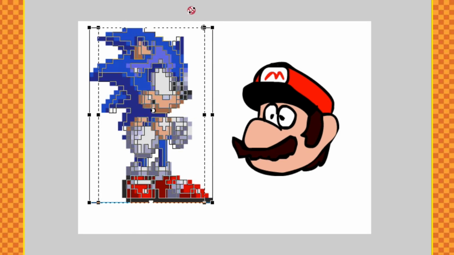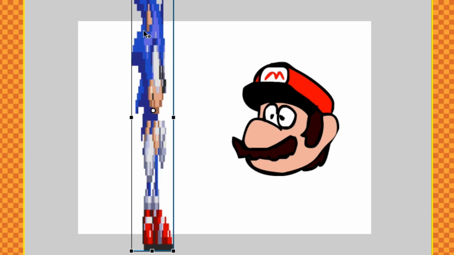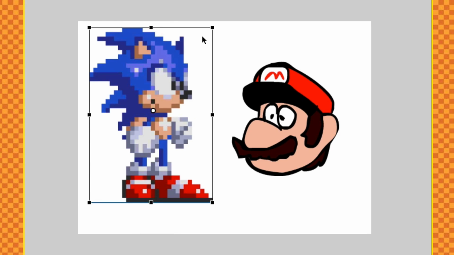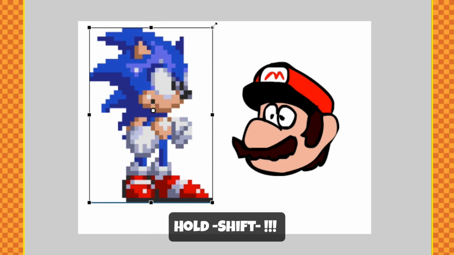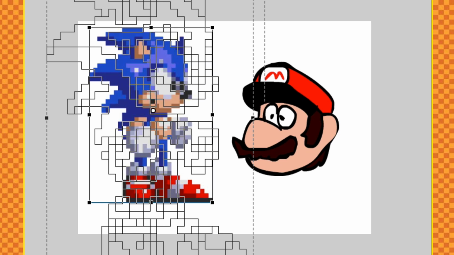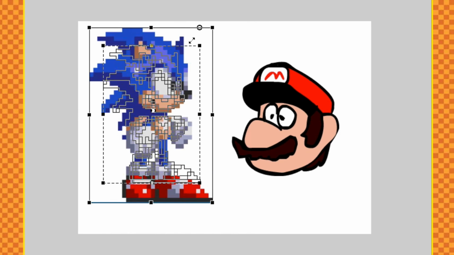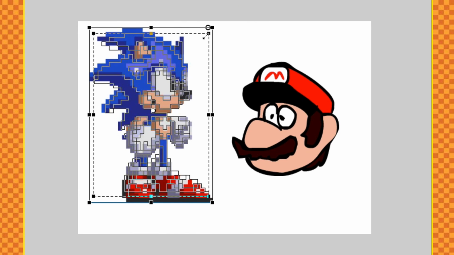But yeah, it looks good, but you can also do something like this, and you don't want that. What you want to do is hold shift and then change the size, but this time you're going to keep the proportions, and that's the way you should change the size.